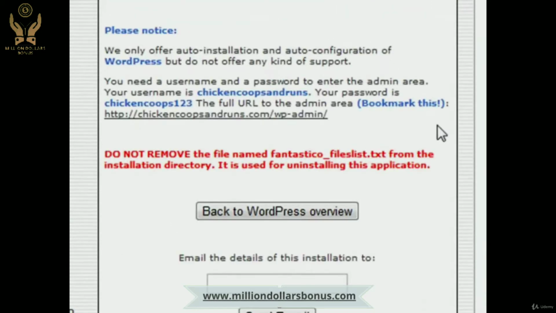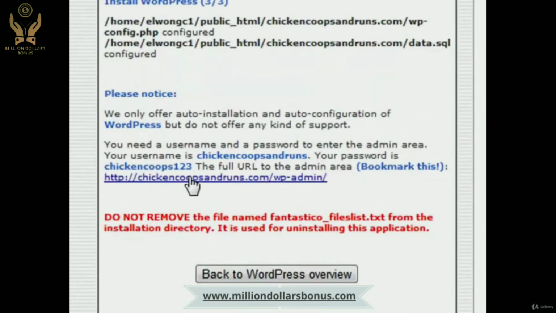Now WordPress has been successfully installed. Make sure you bookmark the full URL to the admin area, and I'll see you in the next video to set up your WordPress for page 1 ranking domination.